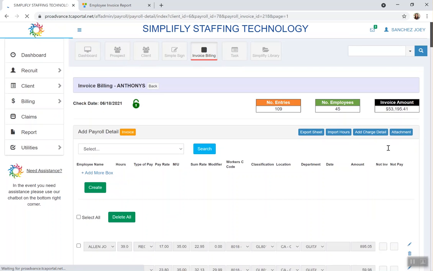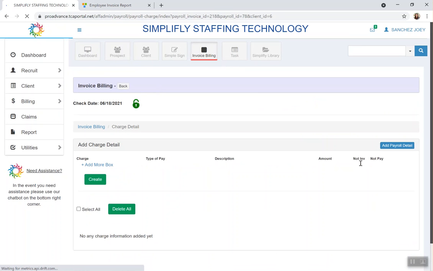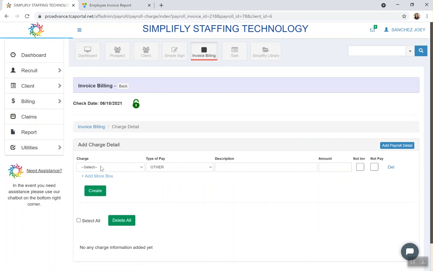Same thing with not pay, you can also do an add charge detail. So when we click on add charge detail, you can add boxes. Maybe you're charging for ACA, maybe you're charging for drug tests, maybe you're charging for direct placements. So now you can add these as line items. So I'm gonna call this a service charge. We're gonna list it as other, and in the description, I'm gonna say drug tests. And then I'm gonna say it's $5 times, we did it for 10 people. So the amount is gonna be $50, right?